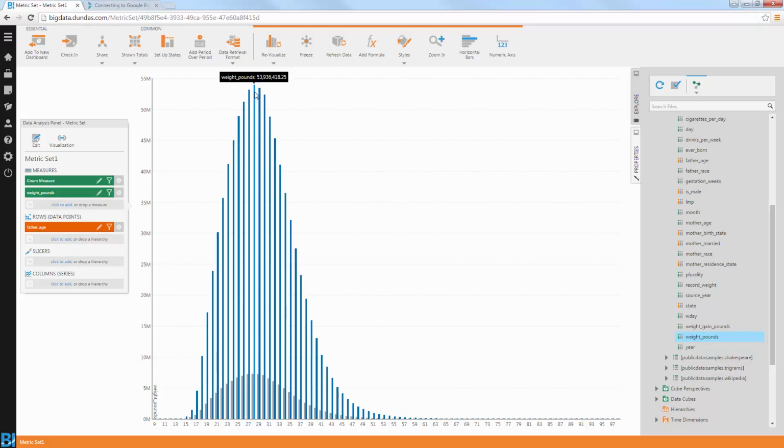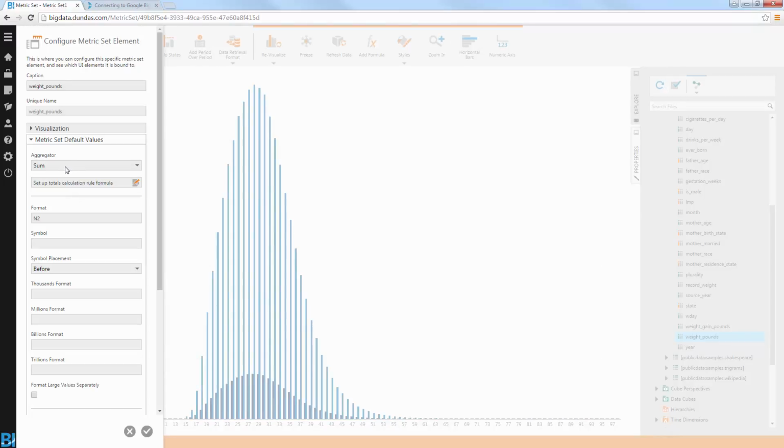What is going on? So what's happening here is that when we add a measure, it's actually by default summed up, because normally you want the sum of a measure. So obviously babies don't actually weigh 55 million pounds. That would be crazy. So we can click on the measure, and you can see the aggregator by default is set to sum, which in this case we don't want. So we're going to change it to average.